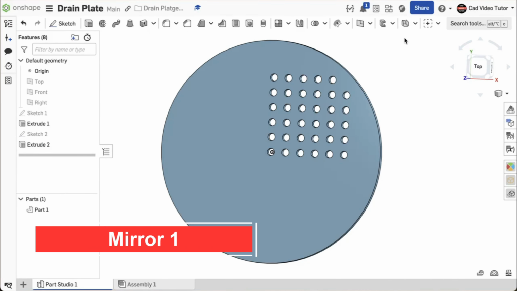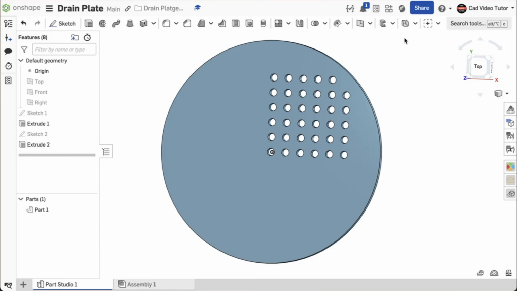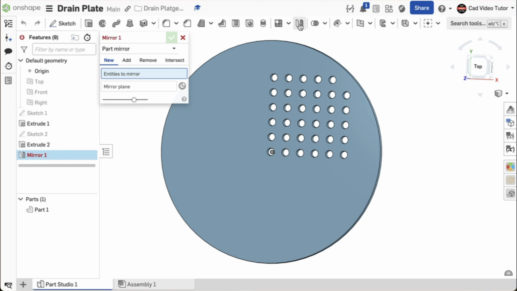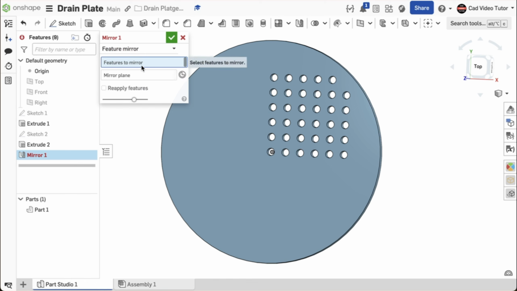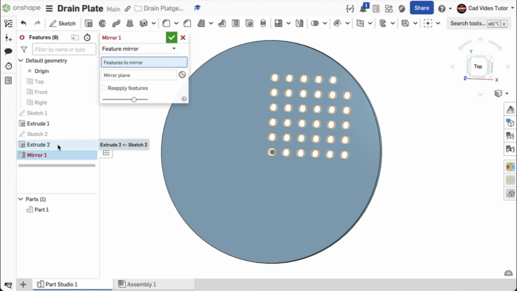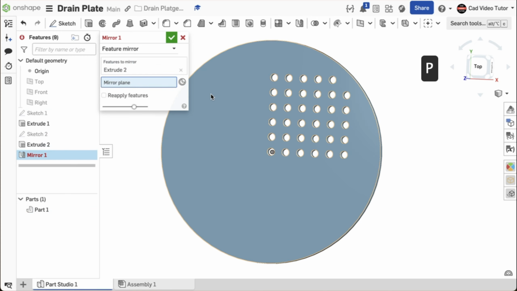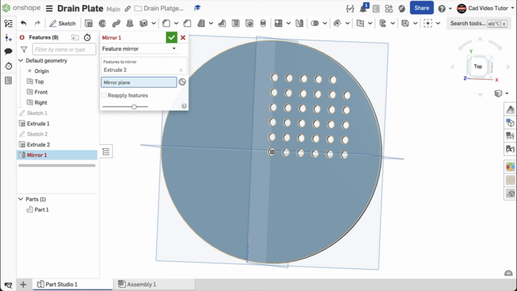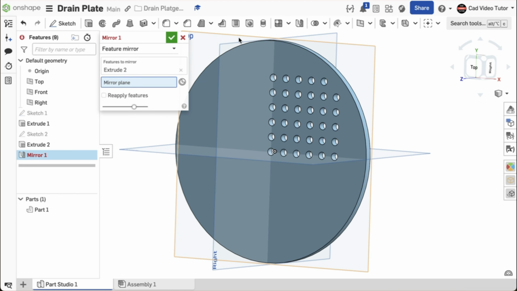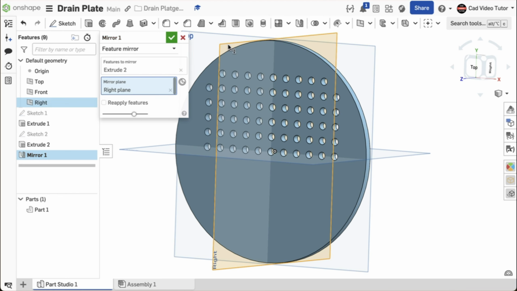Next, we can use a feature mirror to duplicate the whole pattern, left to right, and then top to bottom. From the Feature toolbar, click on the Mirror feature. From the drop-down menu, choose Feature Mirror. For the feature to mirror, choose Extrude 2 in the feature list. For the mirror plane, we will use the default right plane. Use P on the keyboard to turn on the visibility of the planes. Click on the right plane to choose it. That looks right. Click on the green check to accept.